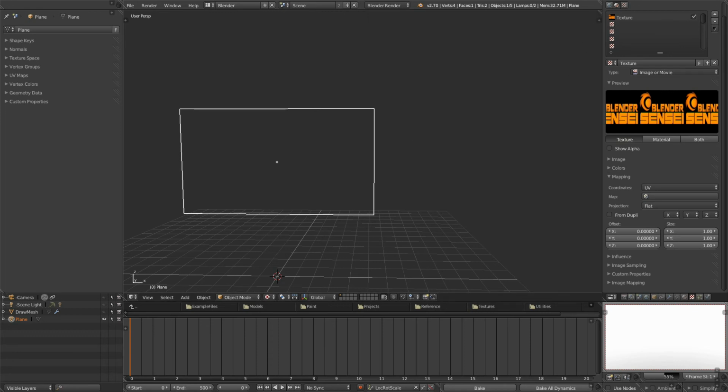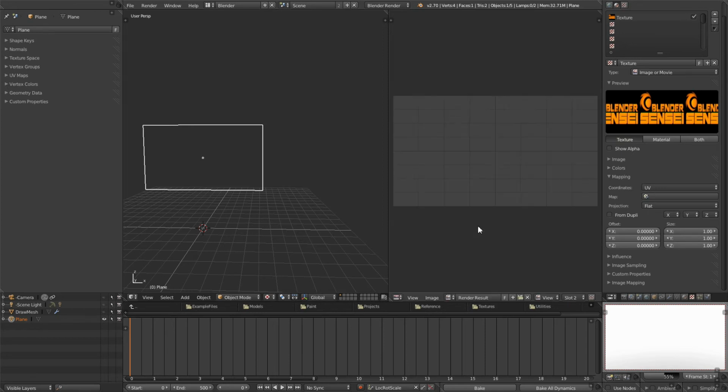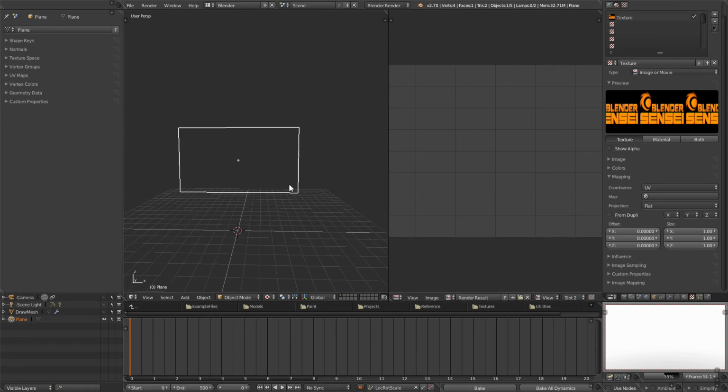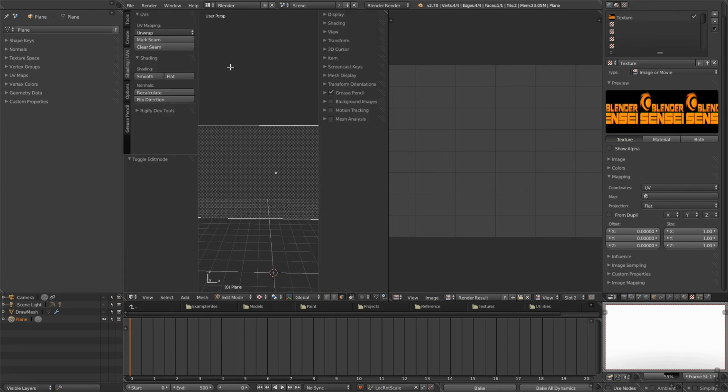What we can do is split this screen here, change the editor type, or actually the space type as Blender refers to it, to UV Image Editor. And then we can come over here and hit Tab to go into edit mode of our plane, and hit T to bring up our tools, and make sure you're under the Shading/UVs tab, select Unwrap, and just unwrap like this. And now we see the image back on there because we've created a UV map.